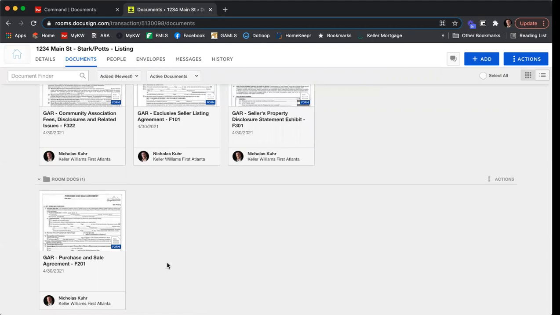Any questions so far on adding documents, finding which documents to add, and organizing them? All right. Well, let's get started filling them out.